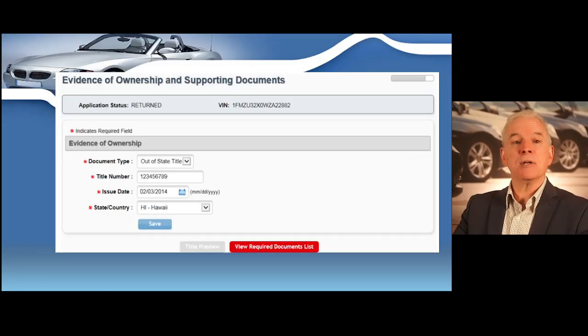Next, you're going to be prompted to upload evidence of ownership documents such as the previous title. Be sure to enter whether it is an out-of-state title or a Texas title. For out-of-state titles, you will need to enter the title number and the original issue date.